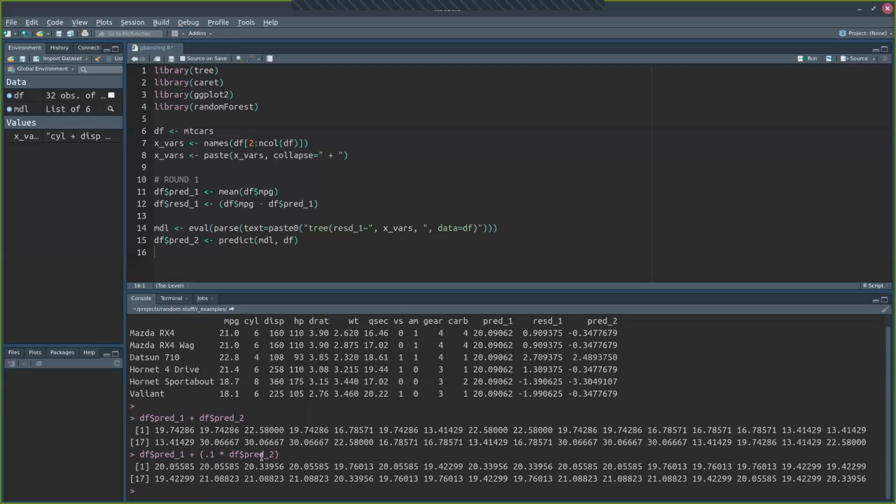In some cases, this actually improved our score, and sometimes it didn't. For example, this third row used to be 22.58, which is pretty close to the actual. But now, because we're only using about 10% of that prediction 2, it's going to be a little smaller. So this prevents overfitting. And because we're going to do multiple rounds, like I said, this was round 1, and what we just did is round 2. So we'll do a learning rate and then multiple rounds and slowly step towards an accurate prediction.